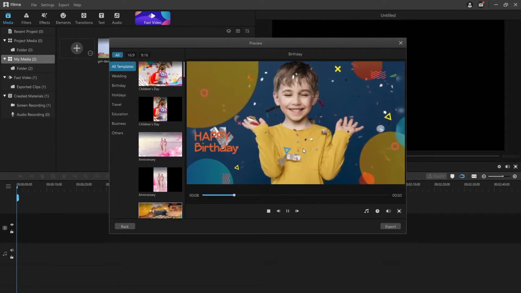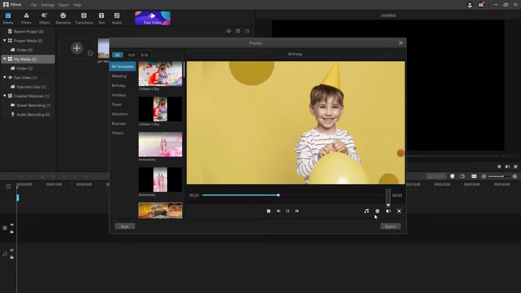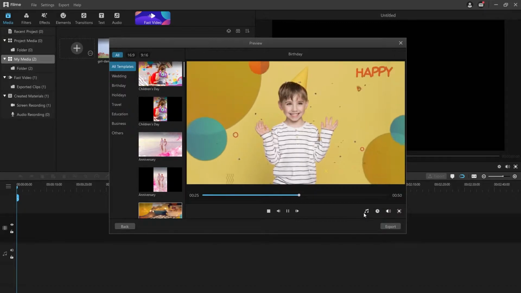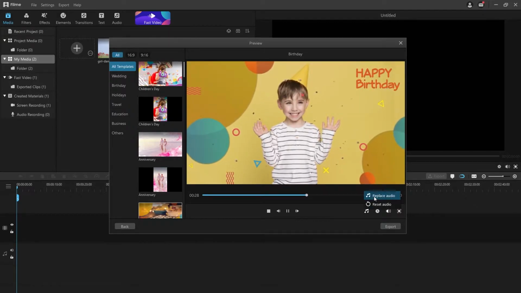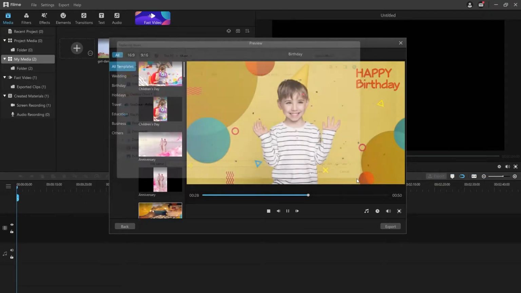And now here we can see there is a beautiful video which is ready to be shared. However, let's say you do not like the sound, so what you can do is click on this audio icon, and from here you can replace or reset the audio. Filmy gives you almost all major varieties of audio options to import. Now I am satisfied with this one, so I'm not going to change it.